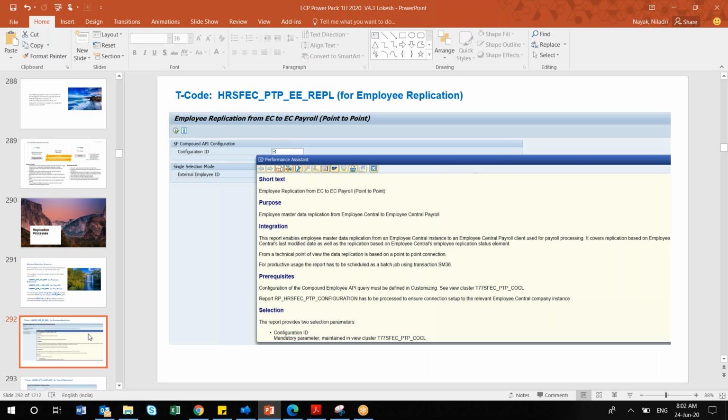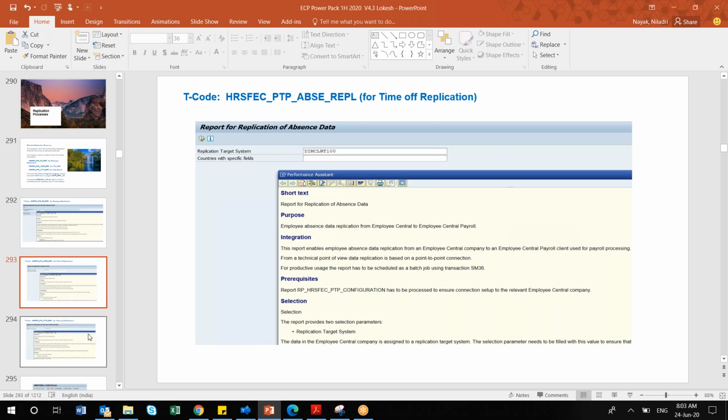And these are the different replication programs. Anyway, I'll be showing these programs tomorrow: theoretically, how they will look, and what the different prerequisites for those programs are. Configuration ID and compound API, I'll be explaining tomorrow: what is the significance of compound API and how it works.